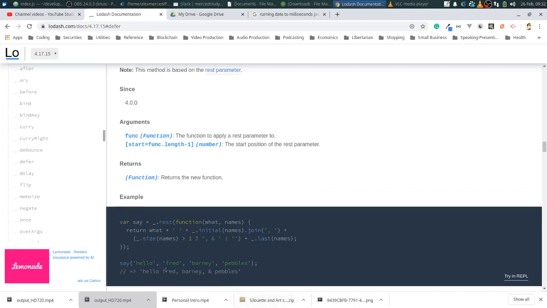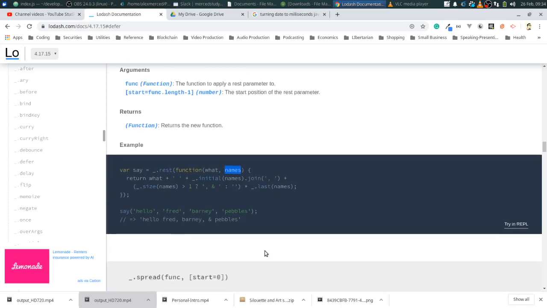So basically what they're saying is that all the remaining arguments will be assigned to the second parameter. So hello is hello, and then the second parameter will be names. It looks like it just automatically iterates over that. Hello, Fred, Barney, and Pebbles. Oh no, it doesn't. Just Fred, initial names dot join. Gotcha. And then here it says the last name. Interesting. So it just gives you an array of all the other arguments beyond the first.